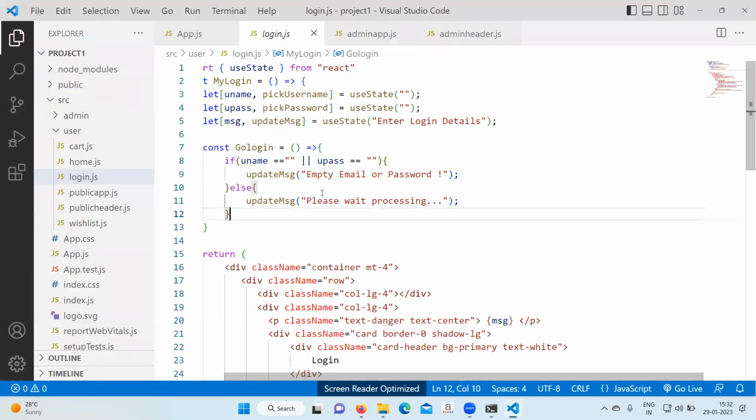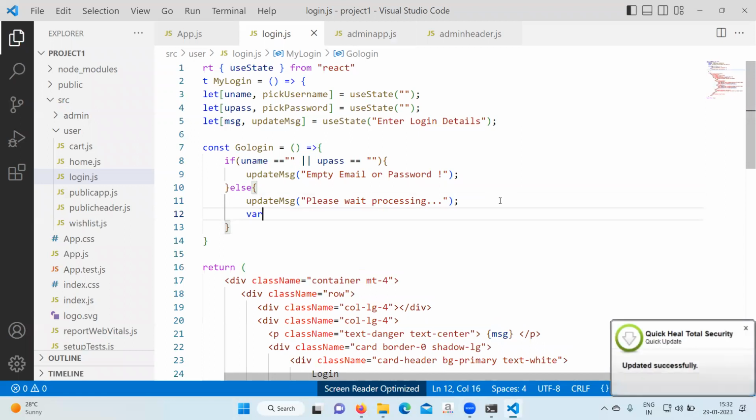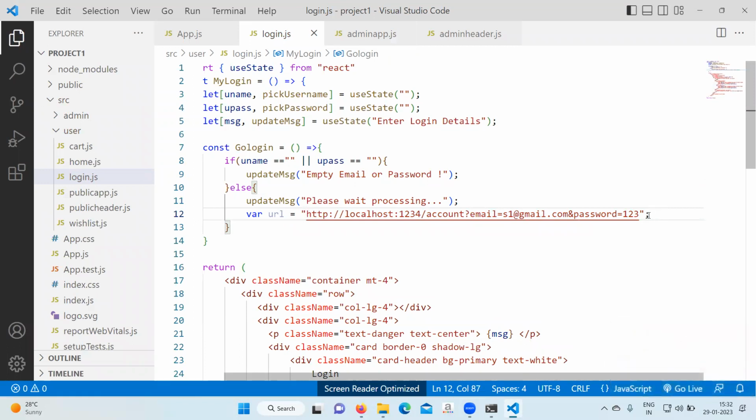Come to your fetch function now. Else part, please wait processing. Write a variable URL equal to this URL.